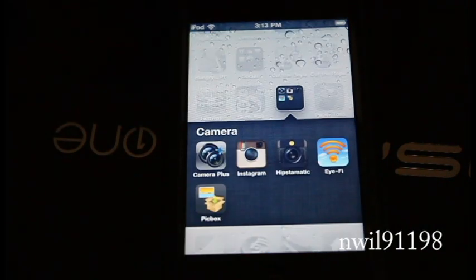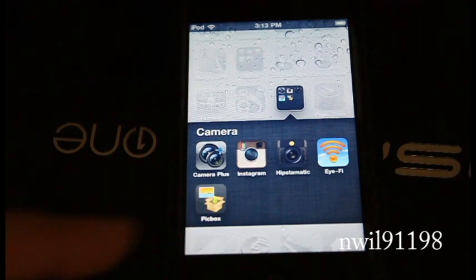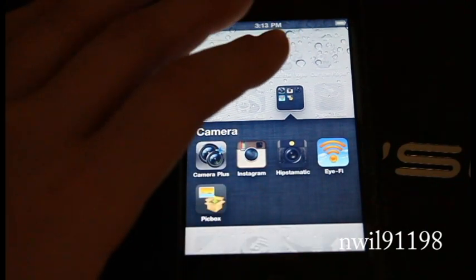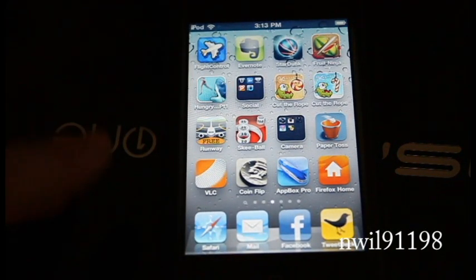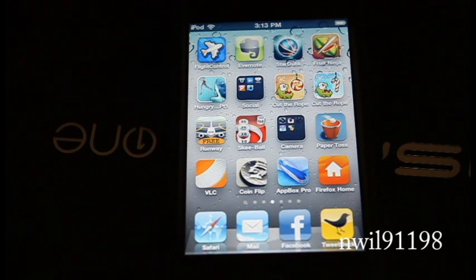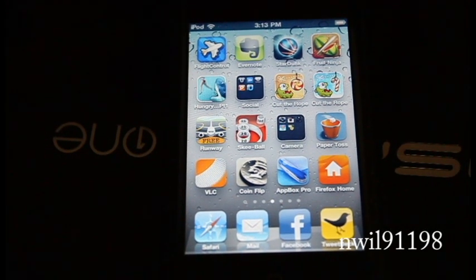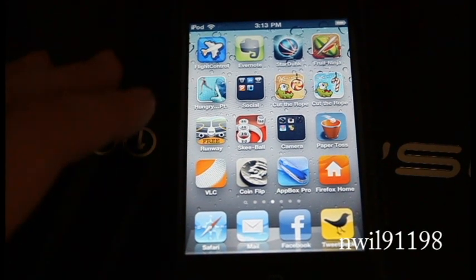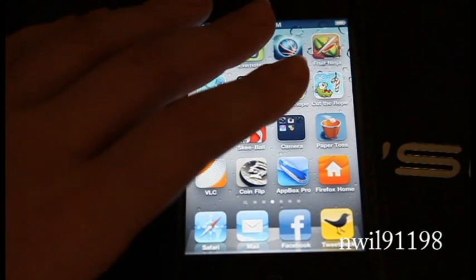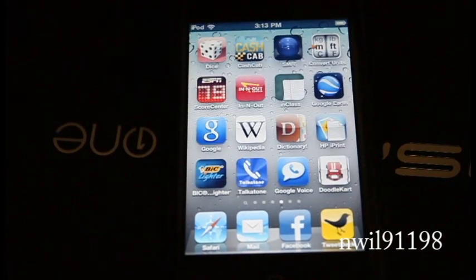And these are my camera apps, including Instagram and Camera Plus, Hipstamatic, and a few others. Paper Toss, fun game. VLC allows you to load content from your computer. Coin Flip, flips a coin. AppBox Pro has lots of apps inside of it. Firefox Home, I think it allows you to import your bookmarks. I haven't really tried it out yet.